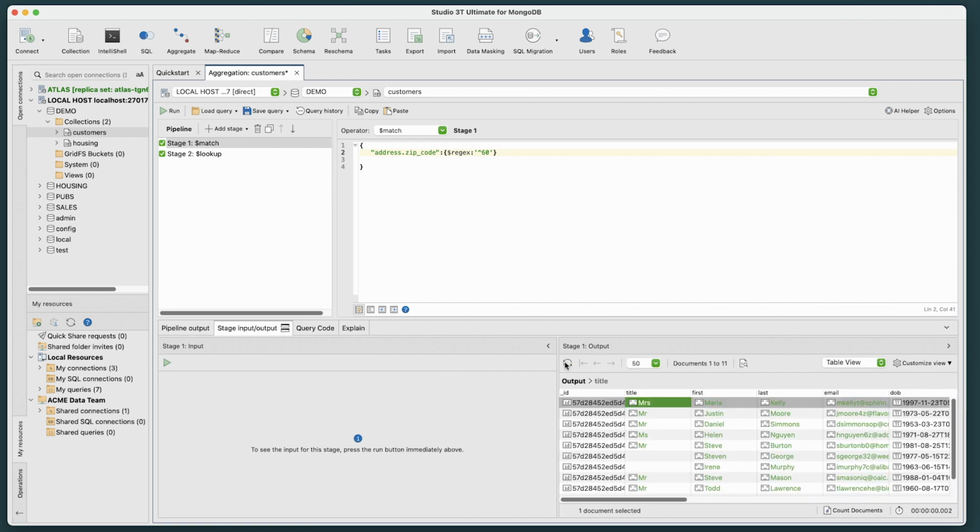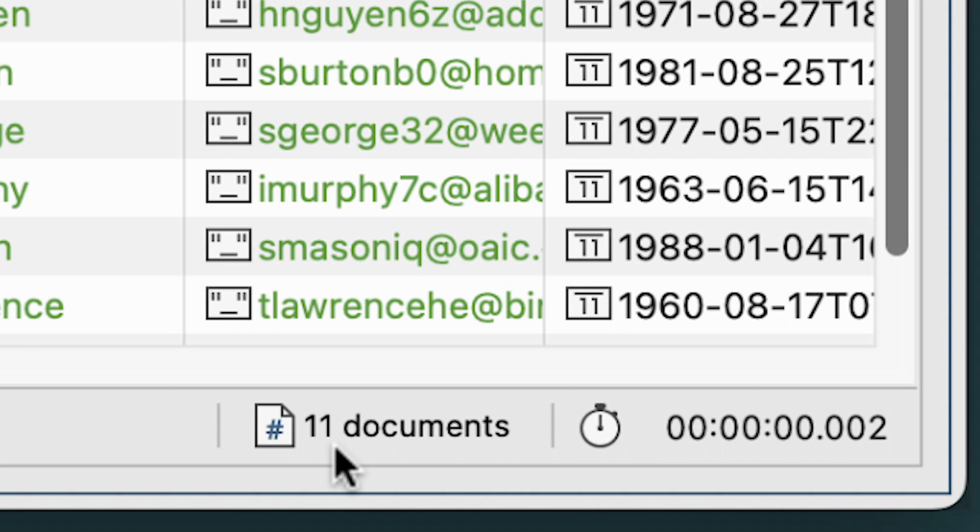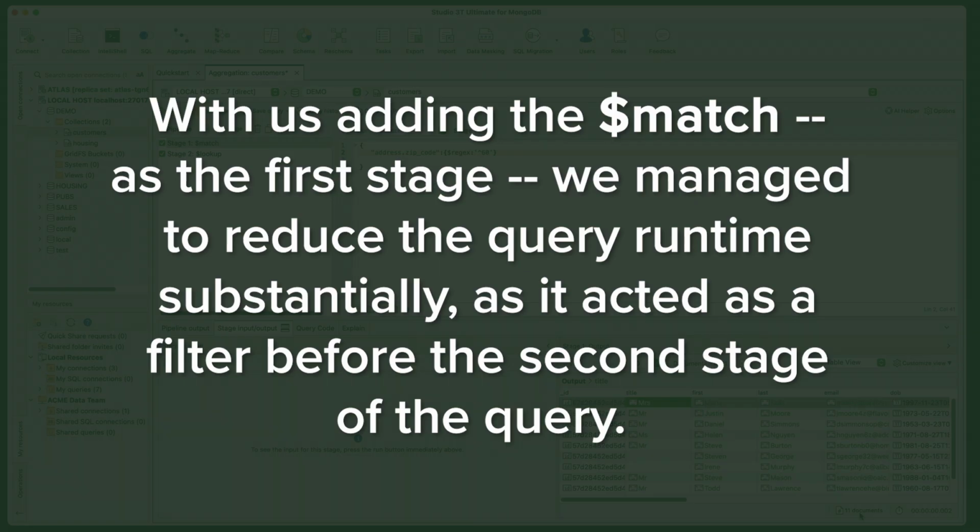Now, run the Stage 1 output on the right, and click Count Documents. There are only 11 Chicago residents. So, by adding the $match as the first stage, we managed to reduce the query runtime substantially as it acted as a filter before the second stage of the query.